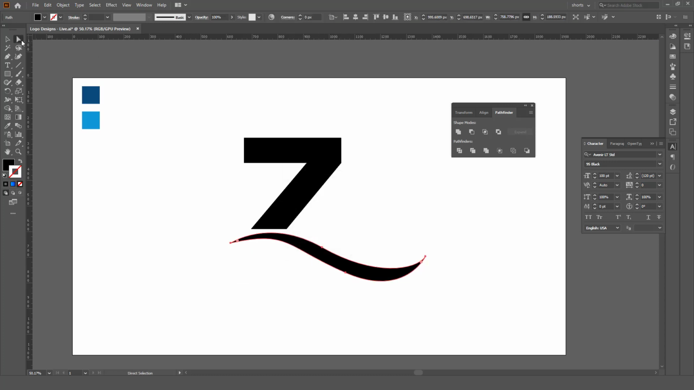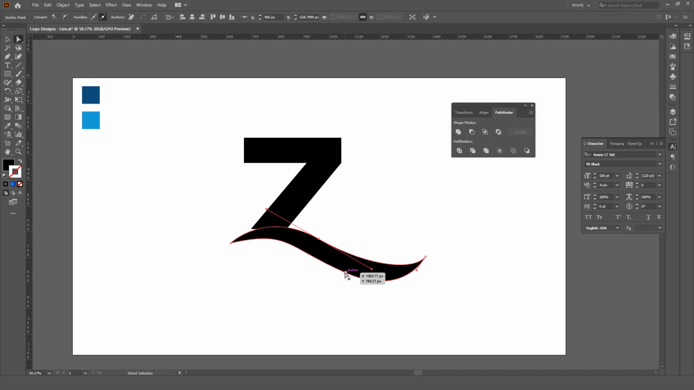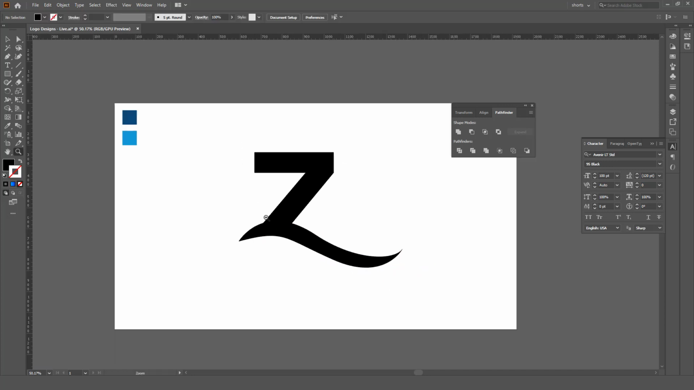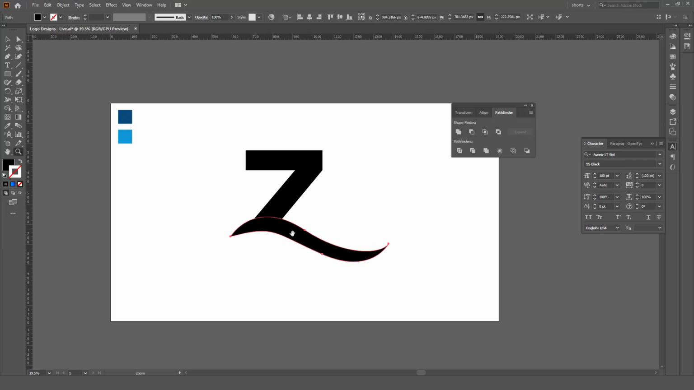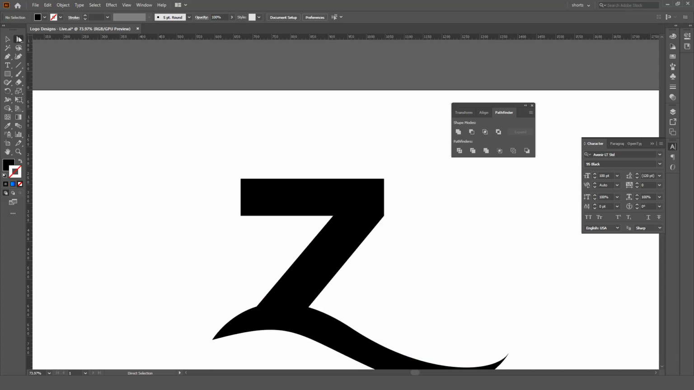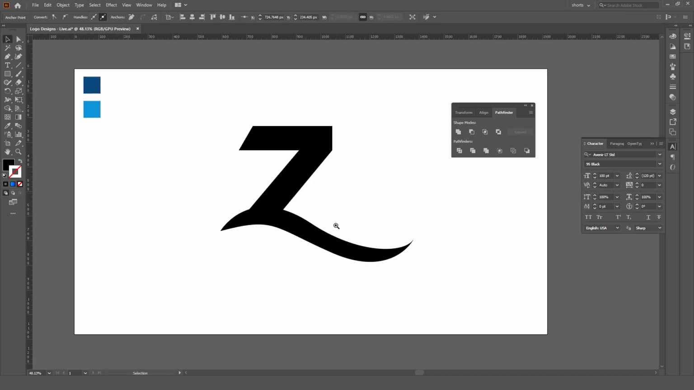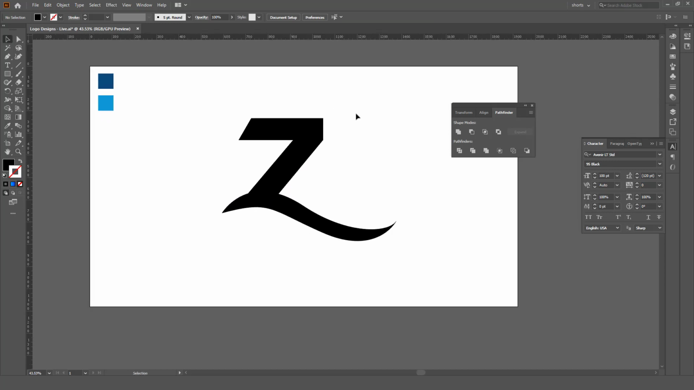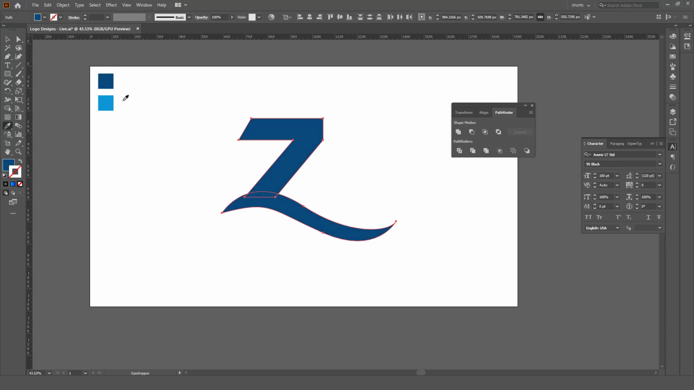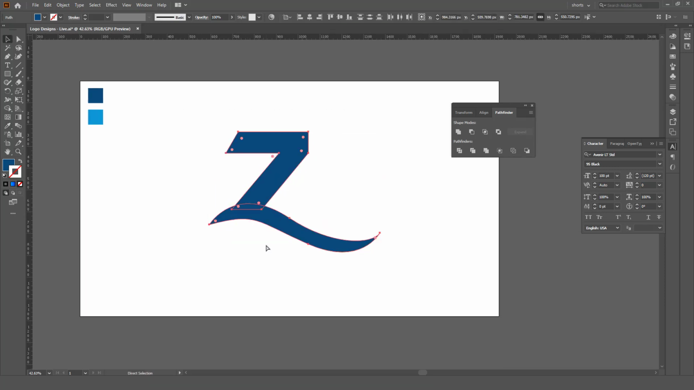Now select the direct selection tool and make a bit of adjustment. Now select the direct selection tool, select the upper Z part and move it to the right side. Select all, fill color.